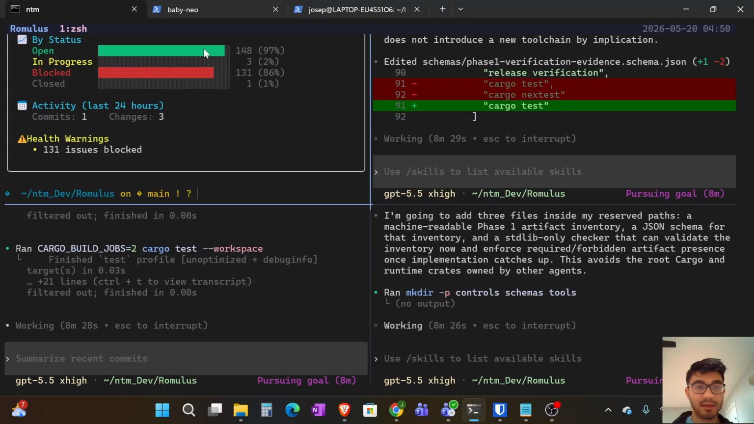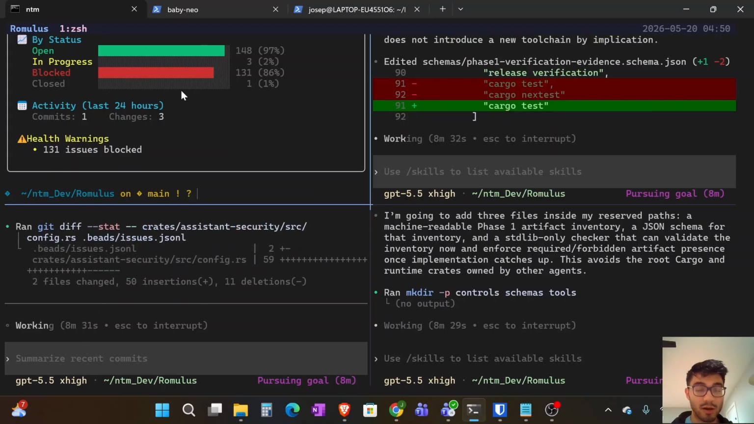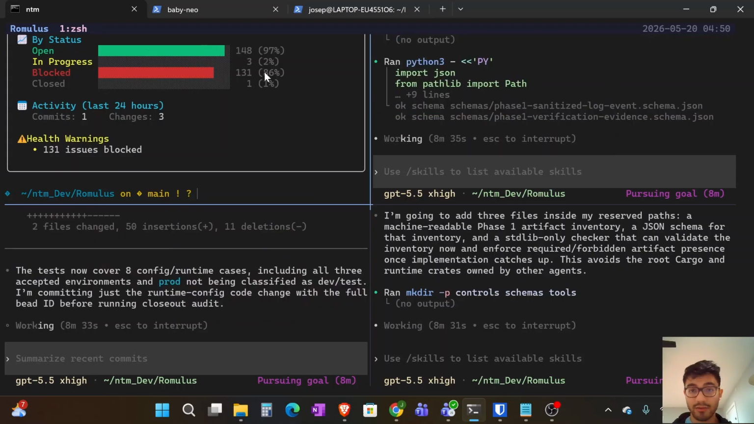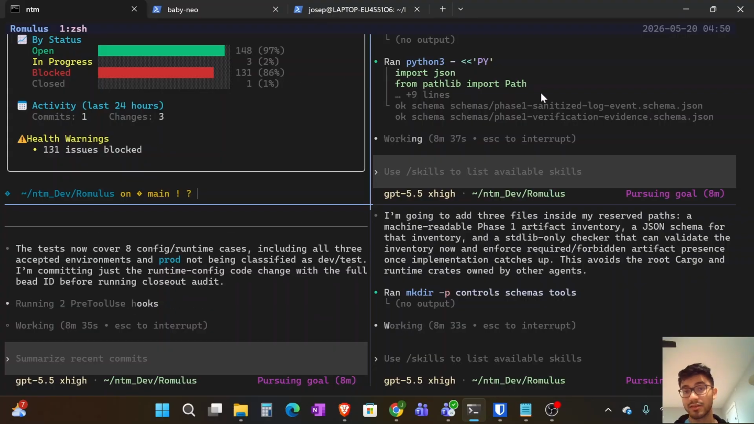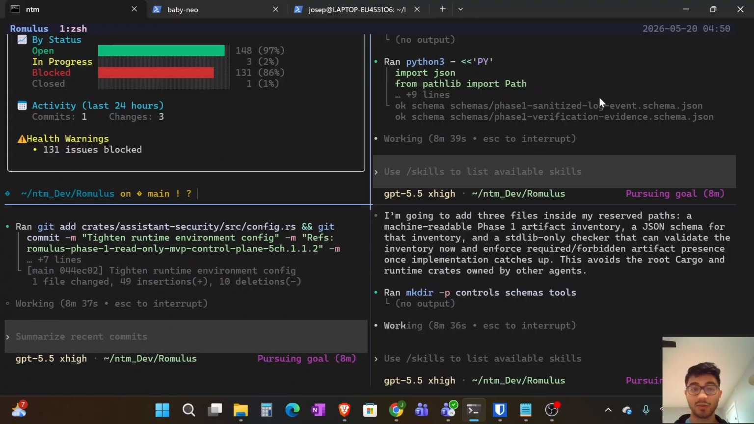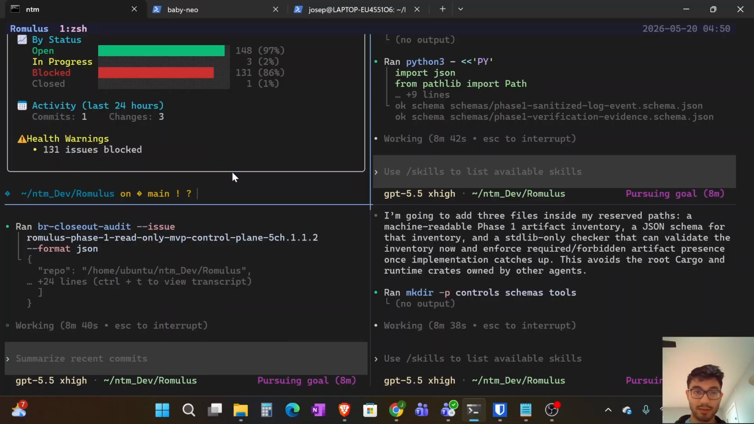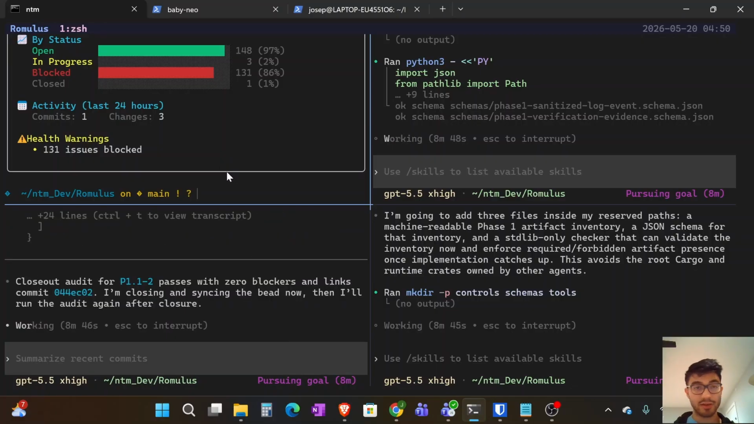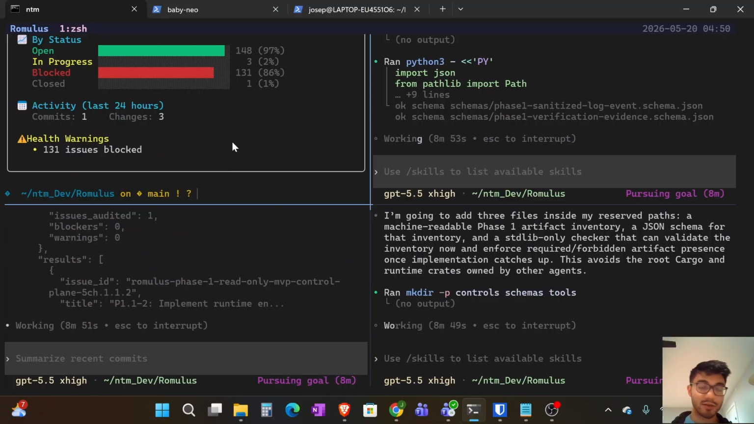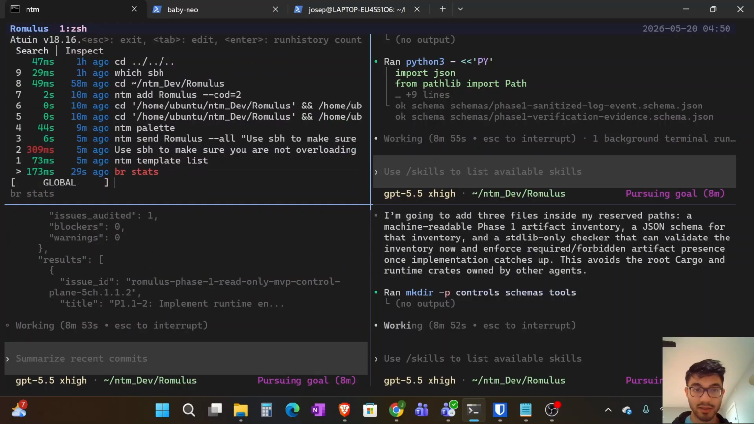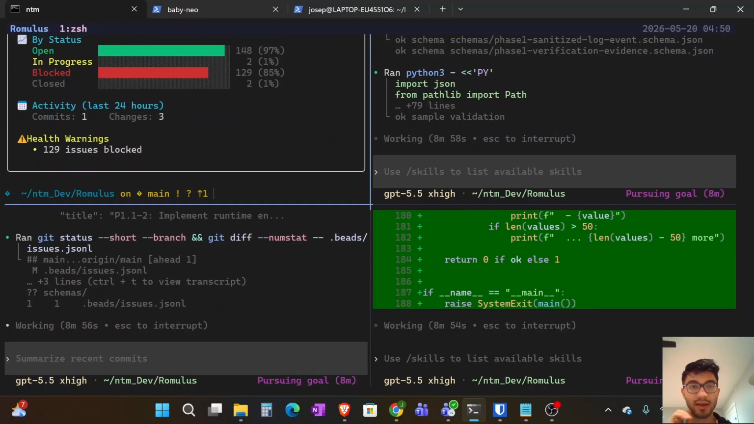So now we see that there's 148 open, 1 is already closed, and then 3 are in progress. That's exactly what we want to see. That means that each of these agents has 1 bead that they're working on. So that's perfect. So that means they're being productive. They're actually working through these. What you can do is you can keep running this command and coming back and seeing.